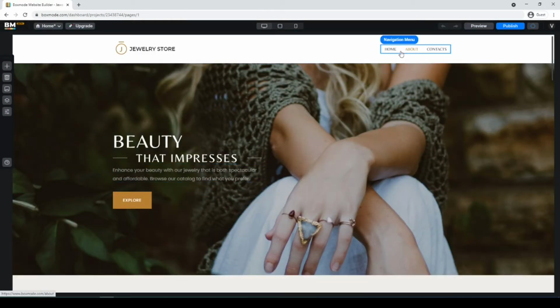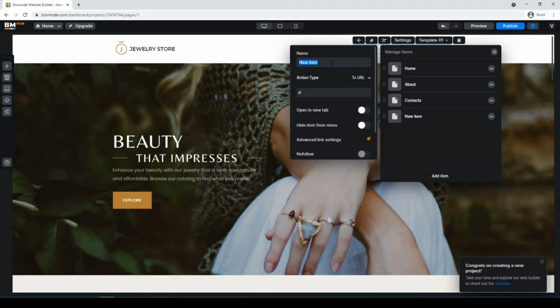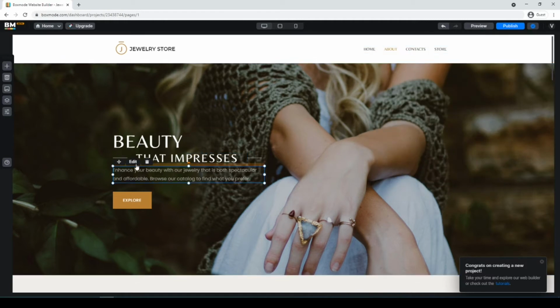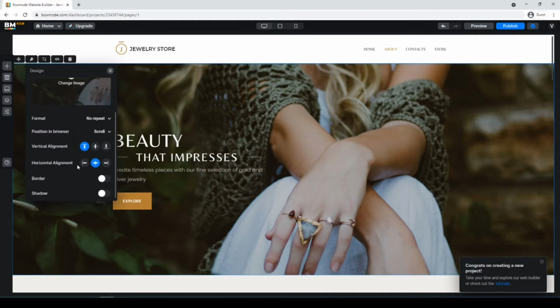Now you are in the edit mode, where you can customize the template on the fly using intuitive tools. We will discuss the front-end customization and design aspects in the next videos. For now, let's proceed with the initial setup.